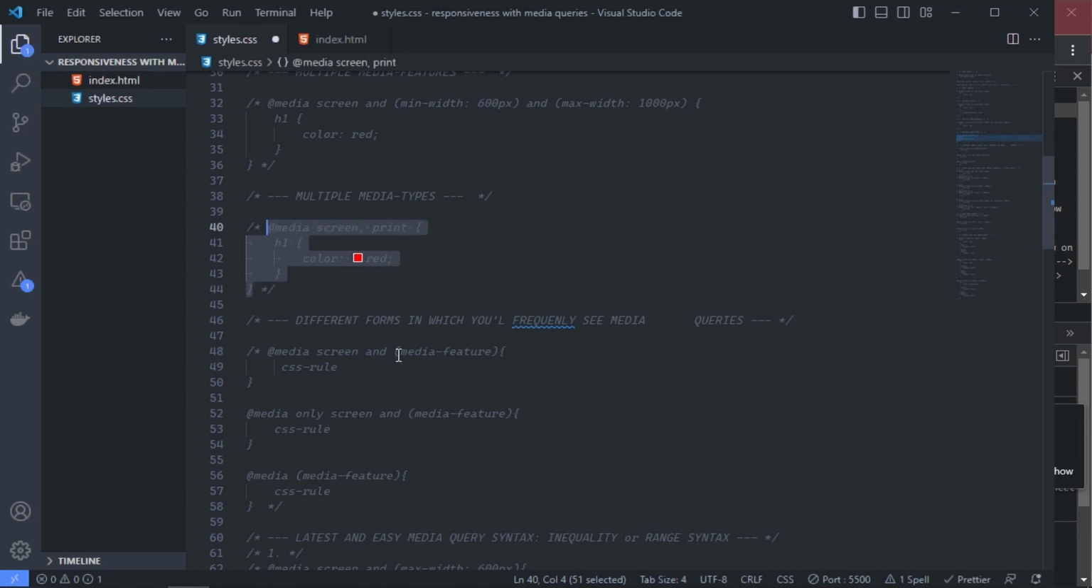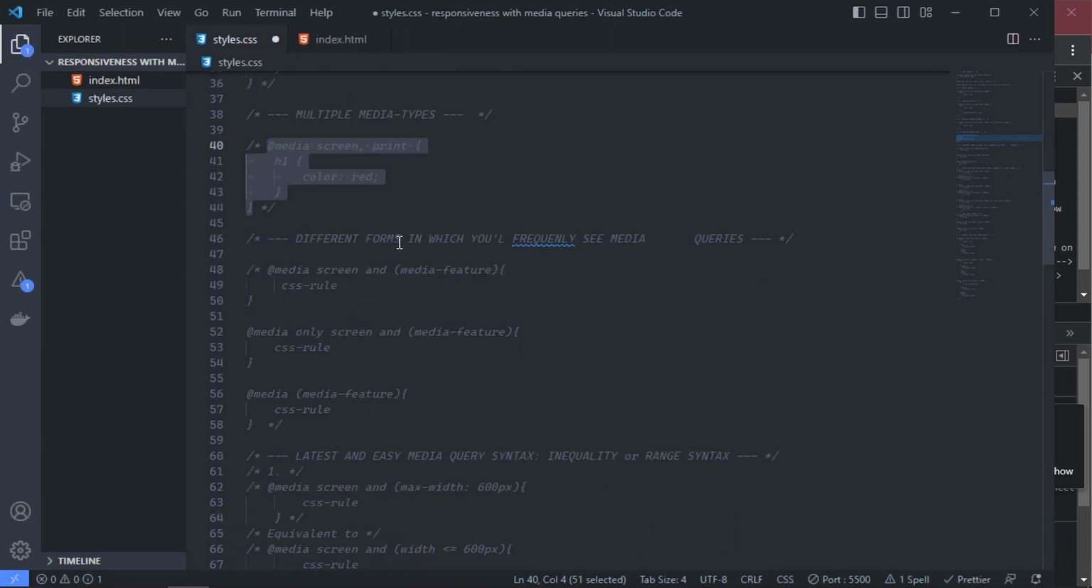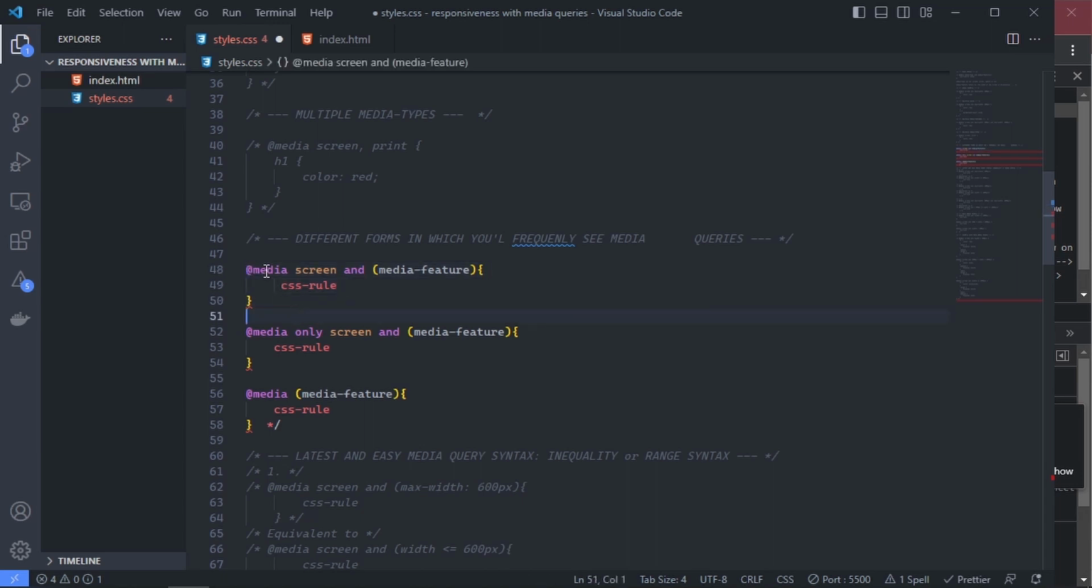Okay. So the next thing we are going to be looking at is the different forms in which you frequently find or see media queries. The common syntax you have seen is the one I've been using so far. This first syntax has the @media keyword, the media type, screen in most cases, the and keyword, and then the media feature where you specify the width for which you want the CSS rule inside to apply. So this is the basic syntax we have been seeing so far.